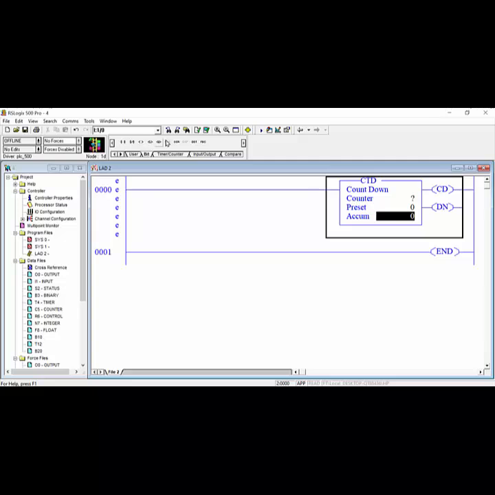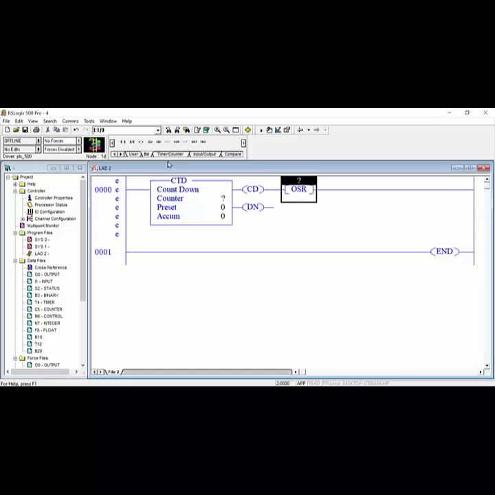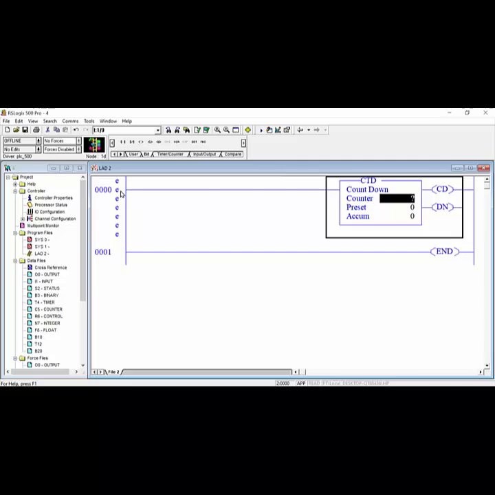I will use an input bit with a one shot rising edge. Here we need this one shot rising edge. What is the benefit of the one shot rising edge? As I give one pulse, only one pulse will be passed. If I make the input directly, it will send too many signals to the counter, and the counting will be disturbed.